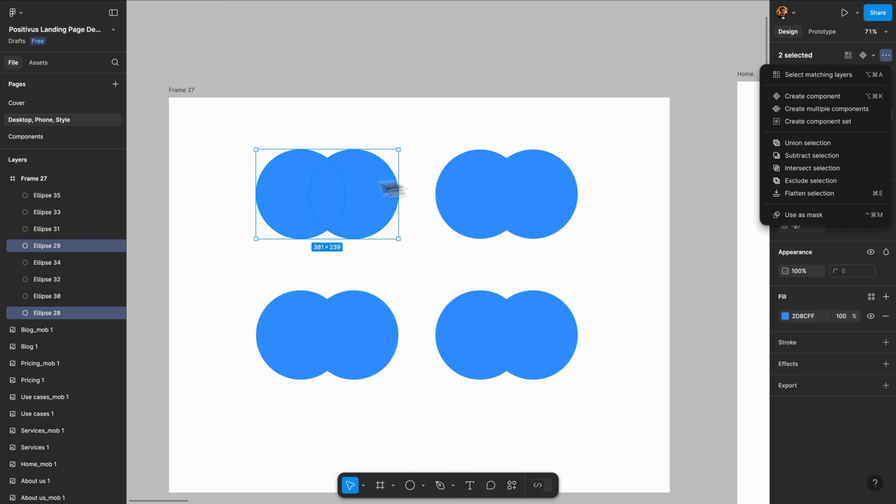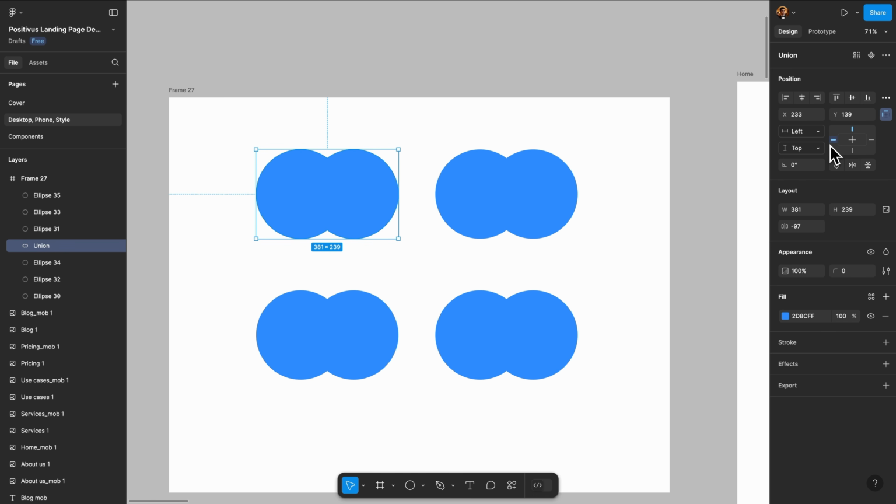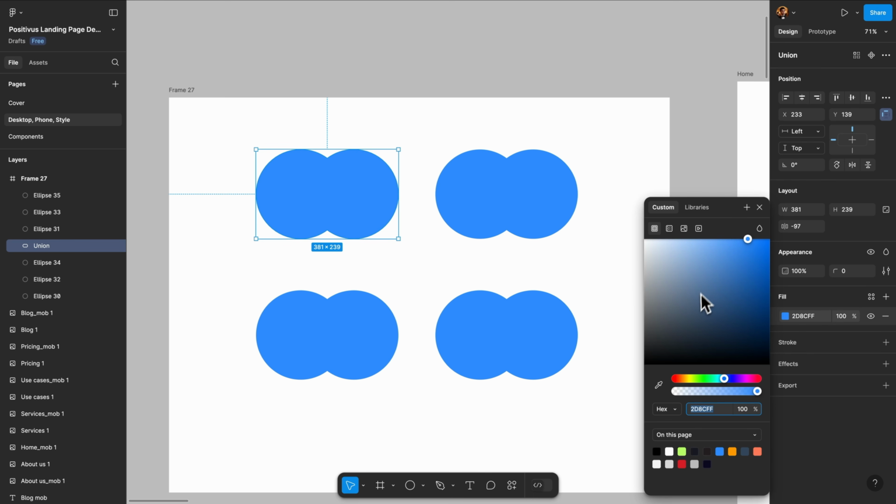So here, while these two elements are selected, I'm going to use union selection. As soon as I do that, you may say, well, nothing happened. Well, if you take a look at the layers list, now you see that these two circles are combined into one shape. We have union, and you can obviously rename it. And if I try to change its color, look what happens. You see, now the color of both circles changes.